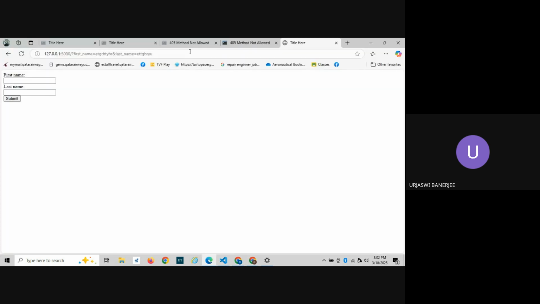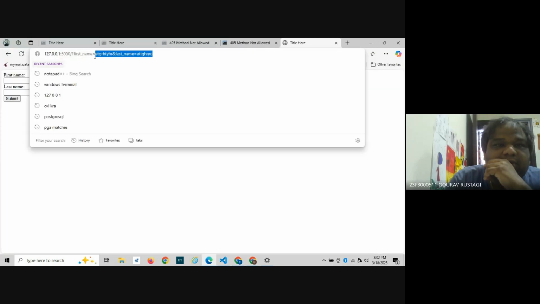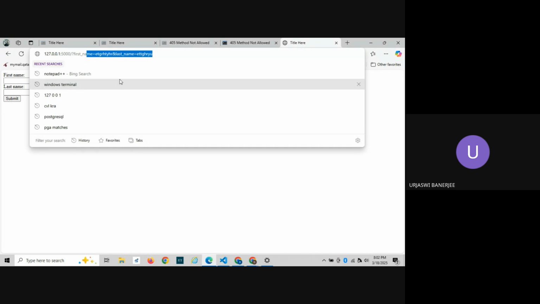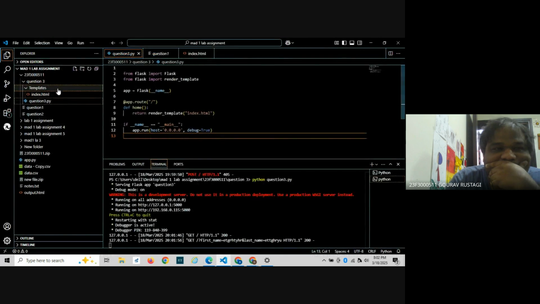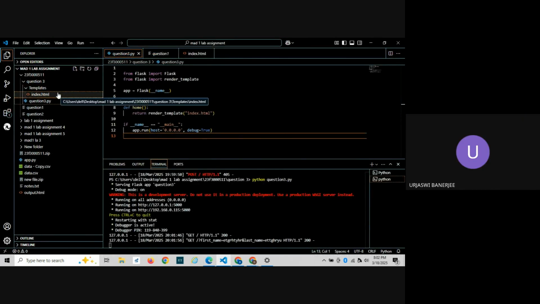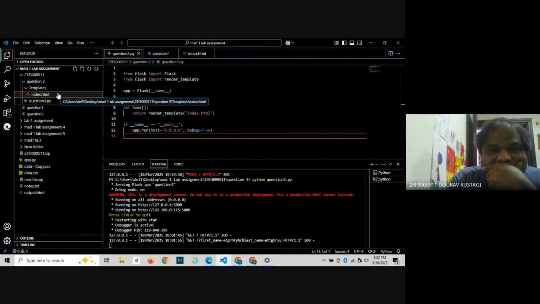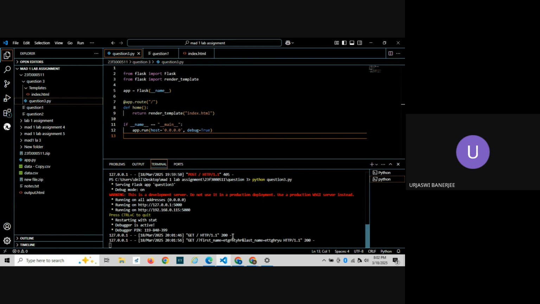Show me the terminal in VS Code. I need to see the status code. Okay, 200. Yes, it's working. Ma'am, where are you showing the code? In the terminal. Okay, always see the status codes. If the status codes are 200, it's okay.